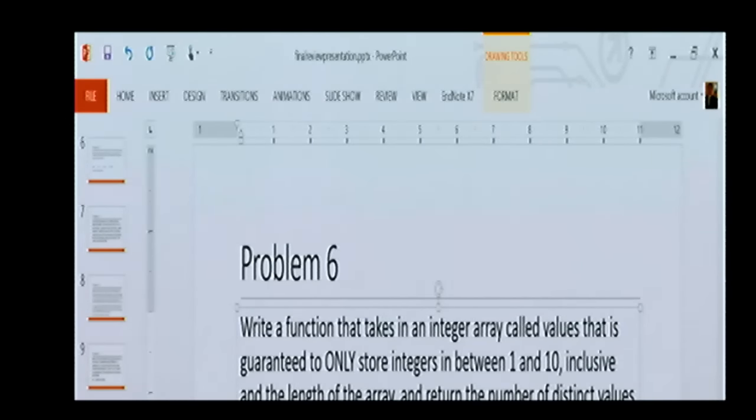So the one thing you're trying to do is figure out how many numbers occurred in here. So the 3 occurs, 7 occurs, 1 occurs, 2 occurs, and the 5 occurs. So there's 5 distinct numbers. It doesn't matter if it's a duplicate.